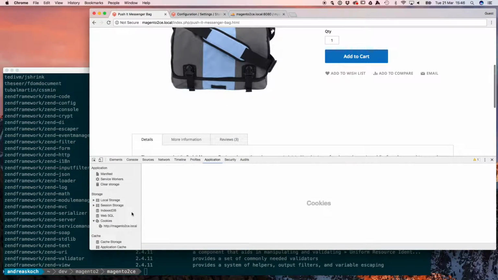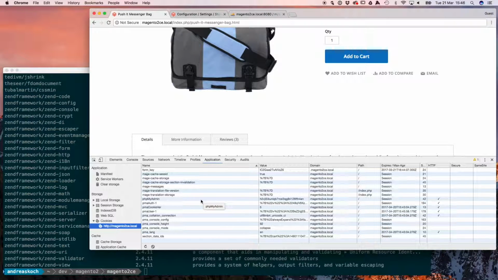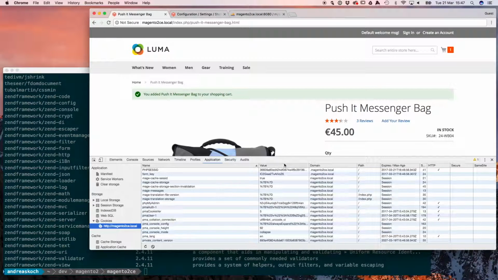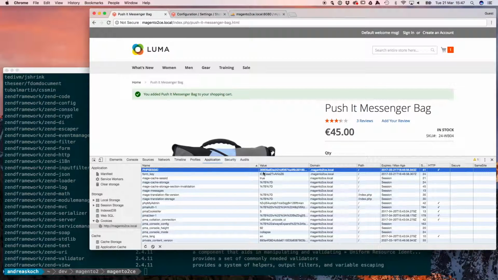Let's add something to the cart. Let's check. We don't have a session cookie yet. And now we have one, 366, and the expiration date is in exactly 1 hour. I set my time zone to UTC to make that easier.